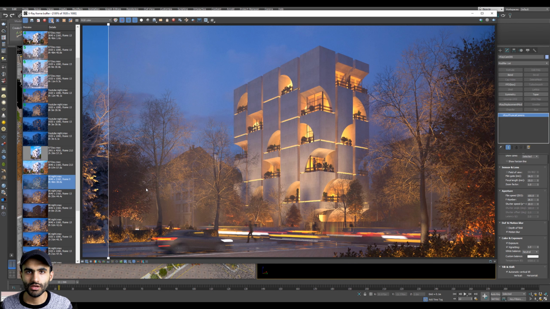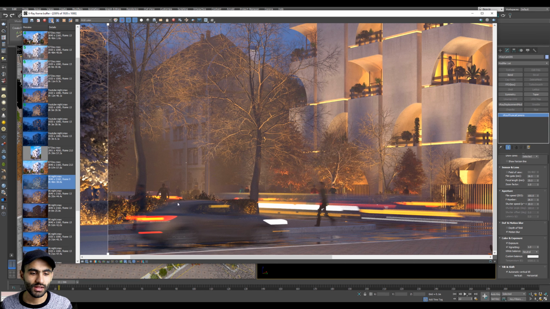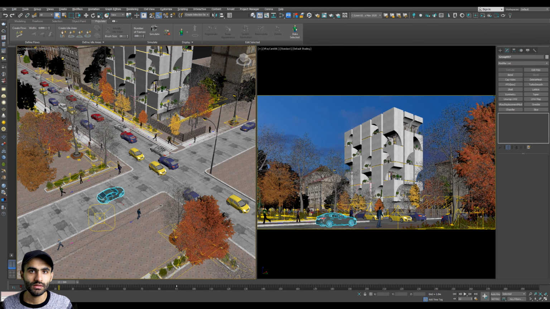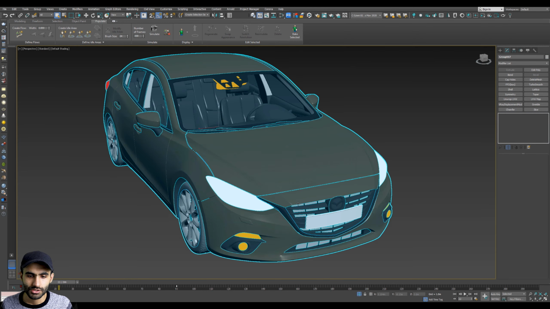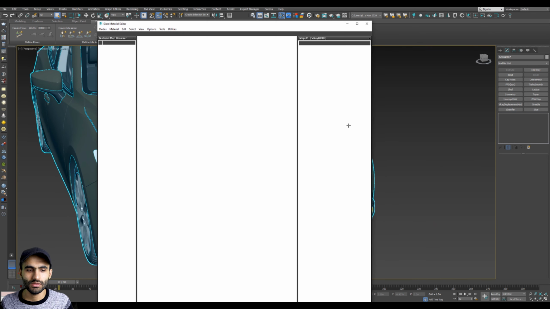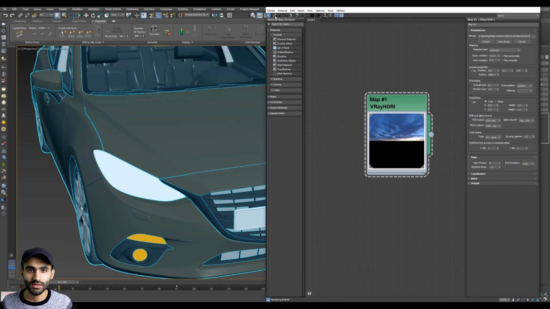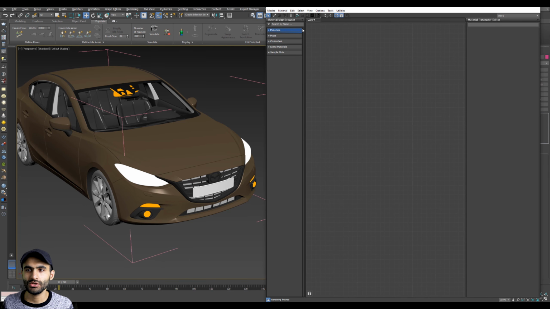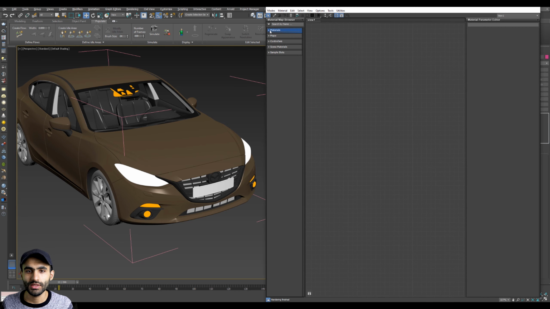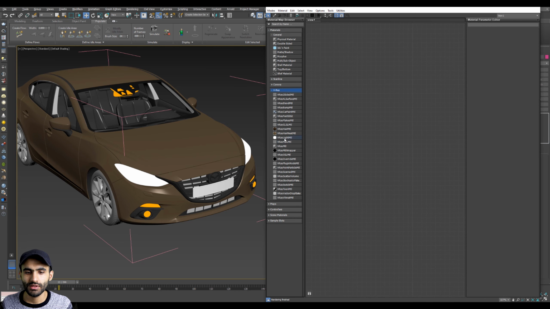The only one thing that I want to point out is the VRay light material, which I have used for the car lighting. So let's go to any car, select it, Alt and Q to isolate it. So I have added a VRay light material to the front light of the cars. I will open the material editor and I will show you the VRay light material. To add a VRay light material, just open the material editor, press M on the keyboard, go to the materials, VRay light material, and drag and drop it to the material slots.